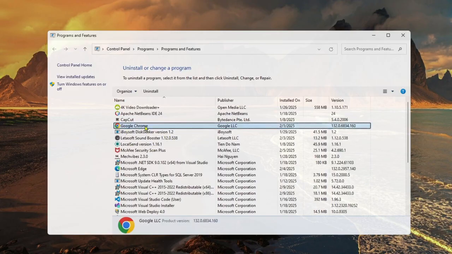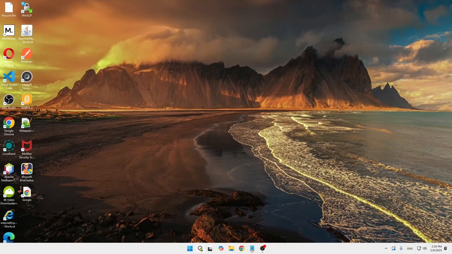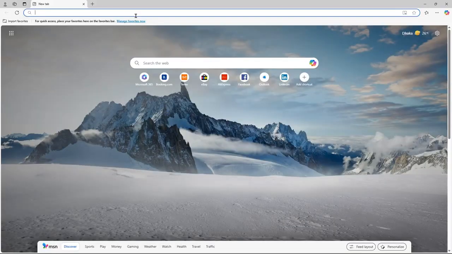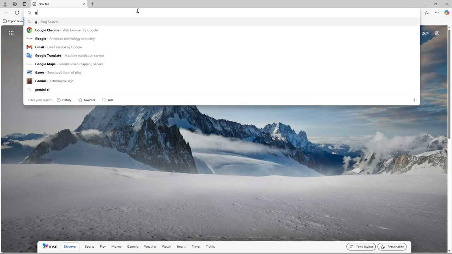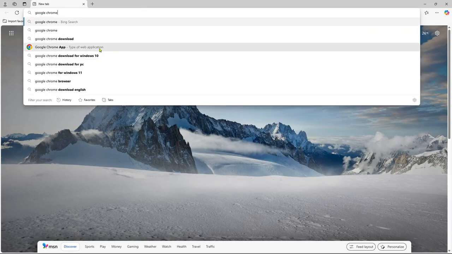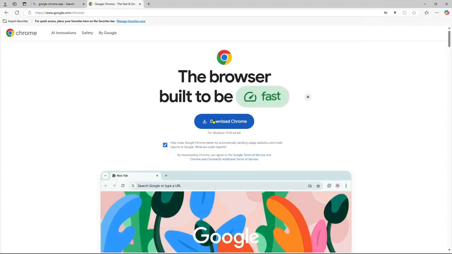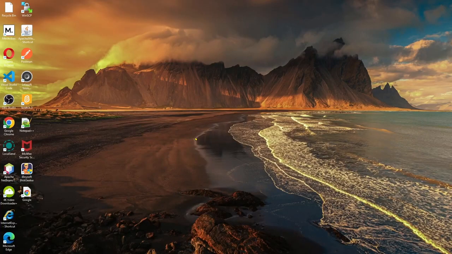I'm choosing this Google Chrome. If the software that is not opening is Google Chrome, you can simply uninstall it. After completing the uninstallation, you must have an alternative browser like Microsoft Edge. And in Microsoft Edge, you can simply search for the Google Chrome app and download Google Chrome from this website in a very simple way. And after downloading that, I hope your problem will be solved.